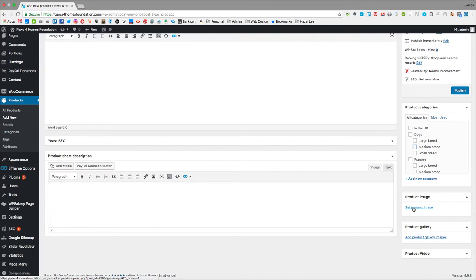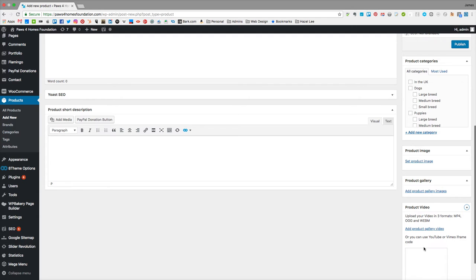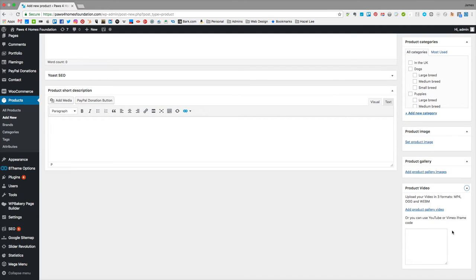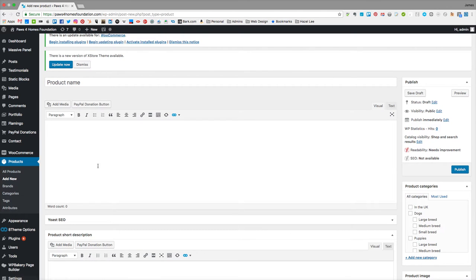You would upload your product image by clicking there. More gallery images there. There is the option to add a video where you can paste your iframe code, but I don't think you have videos of dogs too often.